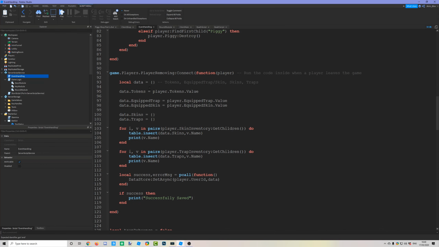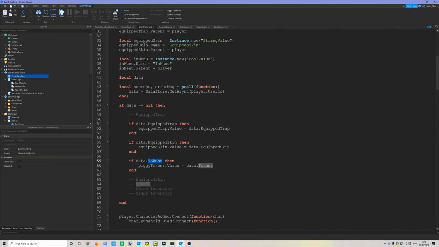If you saved your tokens as something different, like data.cash equals player.cash.Value, you would say data.cash or data.money or data.tickets or something else. But because it's tokens for me, I am loading the data.tokens. Right, then I'm going to load in the skins. A little bit more work needed, but not a lot at all.